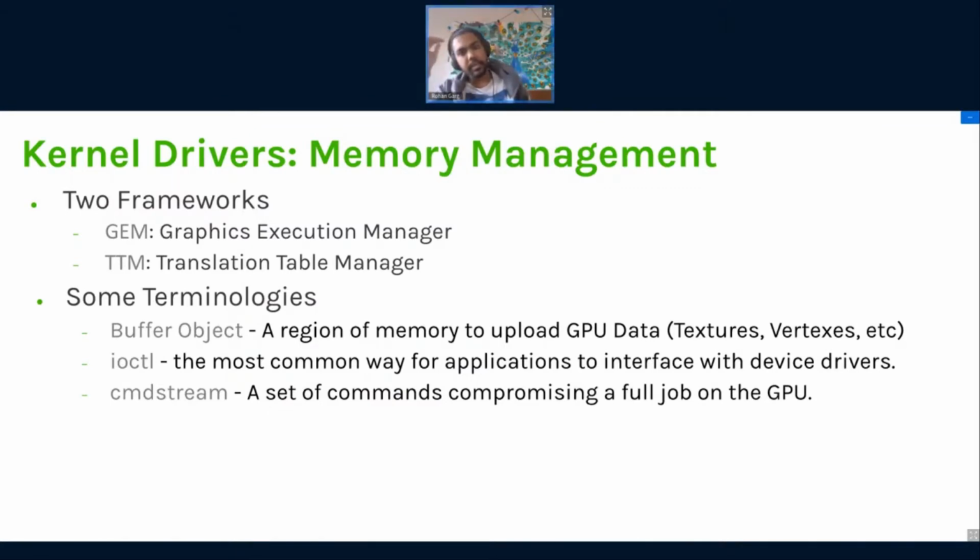So TTM is the older one. Well, TTM is only used by one GPU driver that I'm aware of, which is VMware's vmwgfx. Most other kernel GPU drivers will be using GEM. So that's the only one I'm going to be talking about.